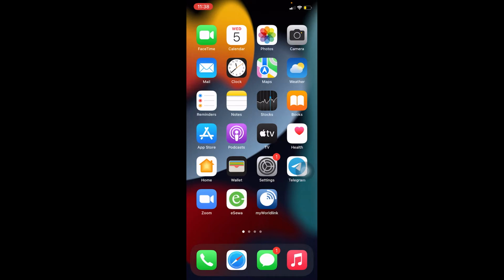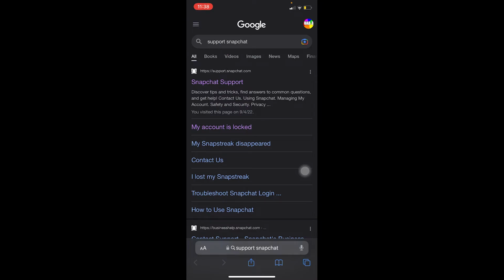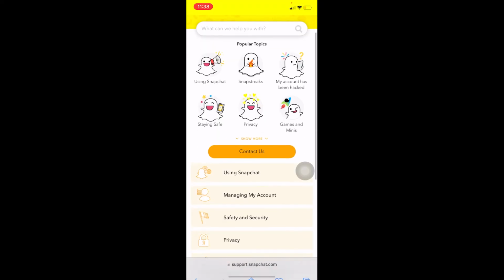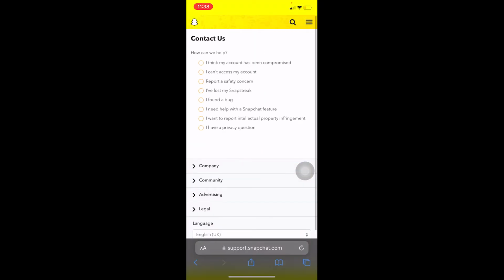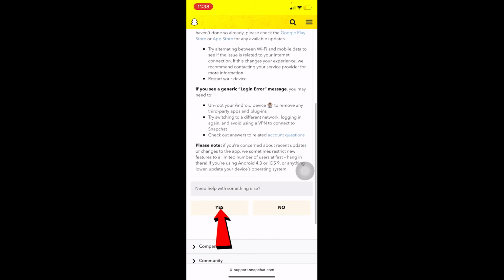If it still doesn't open up, you can click on your browser and go to this page called Support Snapchat. Now, once you click on Support Snapchat, the first option, Snapchat Support, you want to click on it. Once you click on it, it's going to take you to the Snapchat page. Over here, click on Contact Us. Over here, click on I can't access my account. And over here, you want to click on I see an error message when I log in, the second last option. And at the bottom, click on yes.